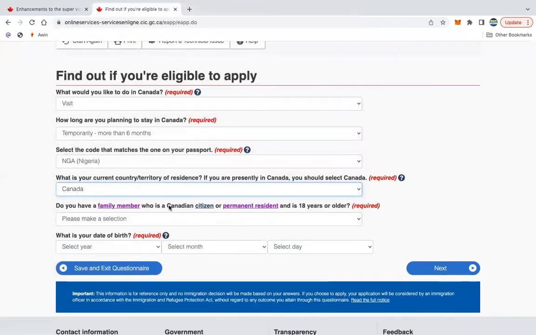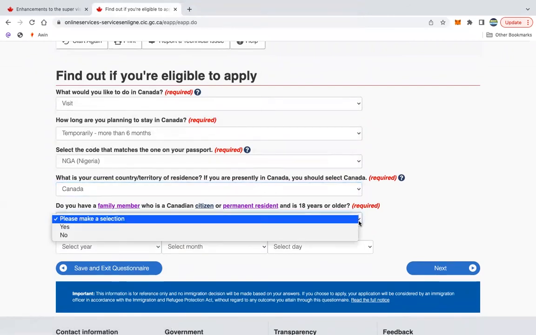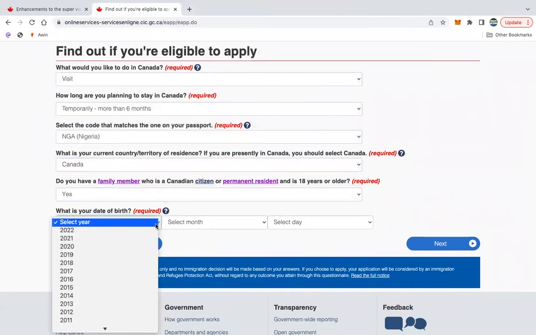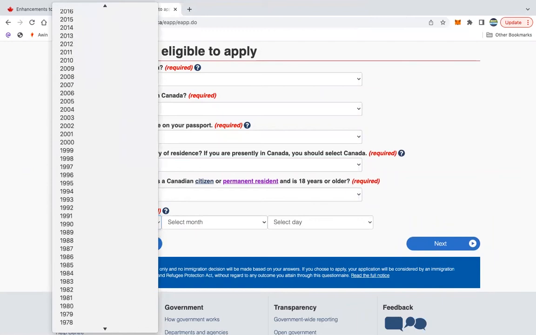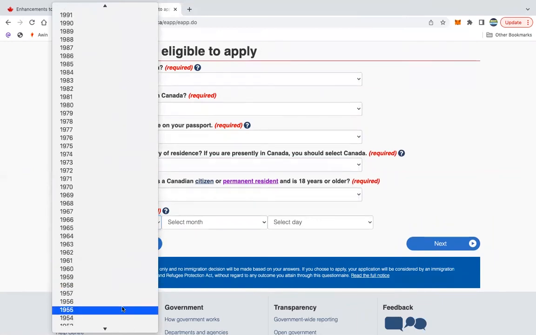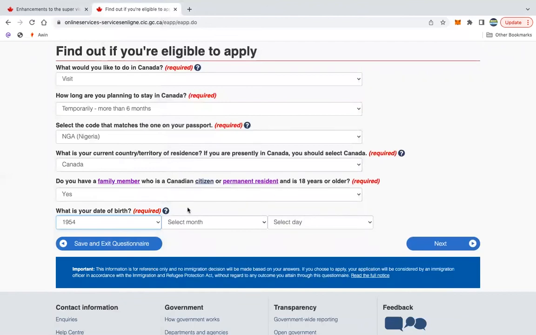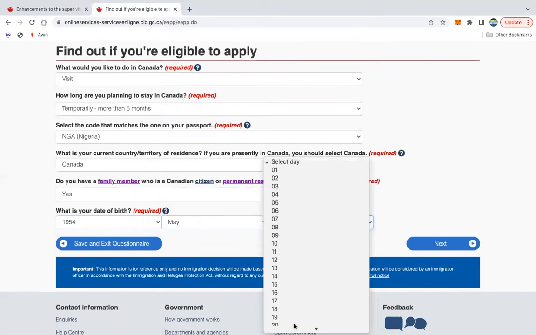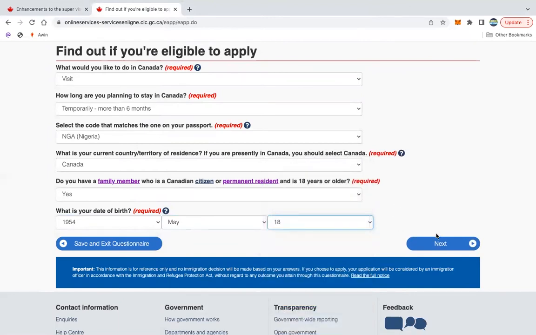Do you have a family member who is a Canadian citizen or permanent resident and is 18 years old? So let's say you are the one applying for yourself, you're a parent and you're doing this application by yourself. Obviously, you have a family member because that's who you came to visit. So we're going to choose yes. What is your date of birth? So for this demo, I am just going to choose 1954, month, May, and then the date, I'm just going to go with 18th, then next.